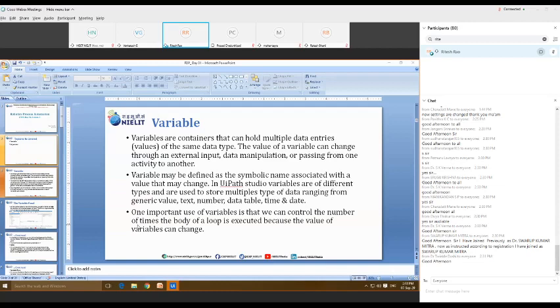Okay, so we can change the value of the variable as provided by the user or as provided by the external input source. Or we can also change the value of the variable by data manipulation or by passing it from one activity to another. So we'll see how we can change the value of a variable once we see the example of an automation project. One important use of a variable is that we can control the number of times the body of a loop is executed, because the value of a variable can change.